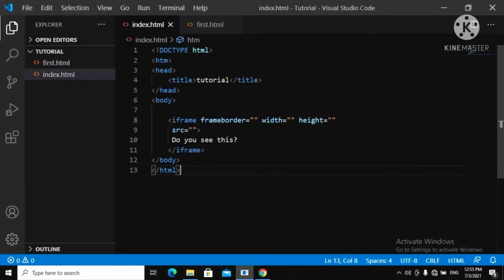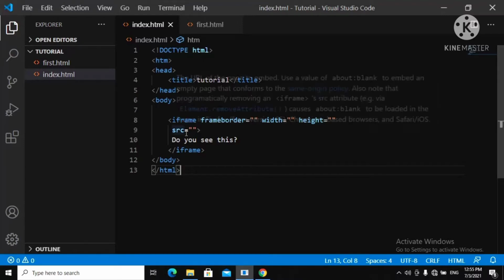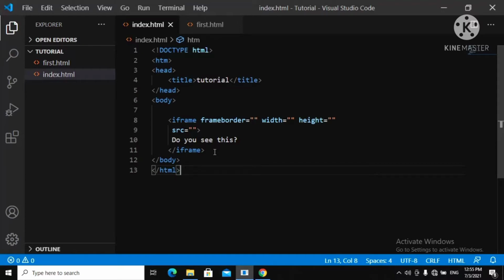Welcome to this HTML tutorial, and today we're going to be talking about the HTML iframe. HTML iframes are used to embed an external web page to our existing web page. You use the iframe to embed an external web page to our already existing web page.